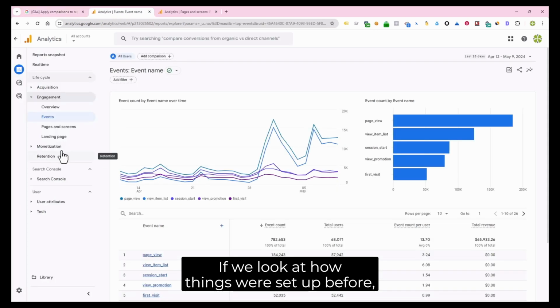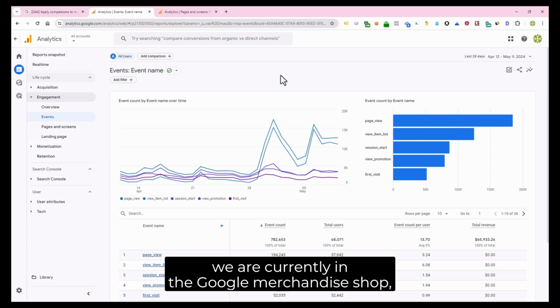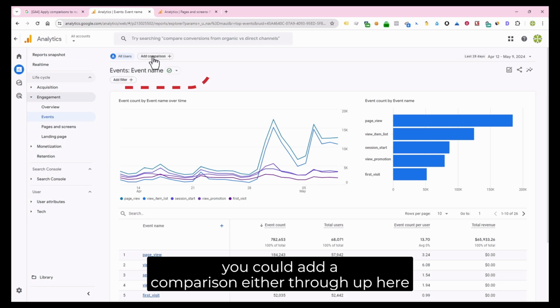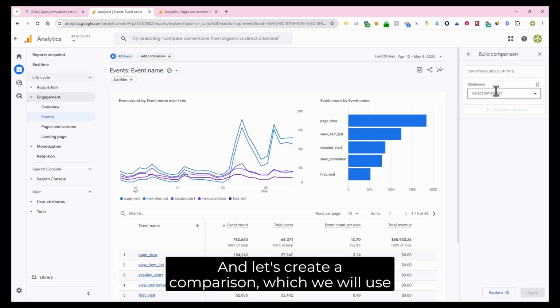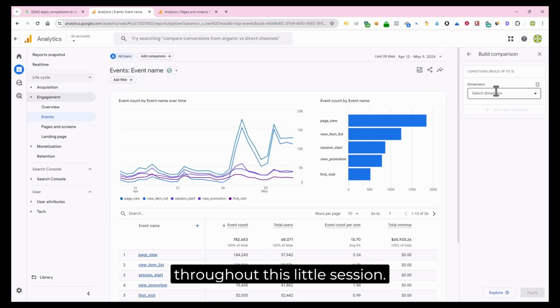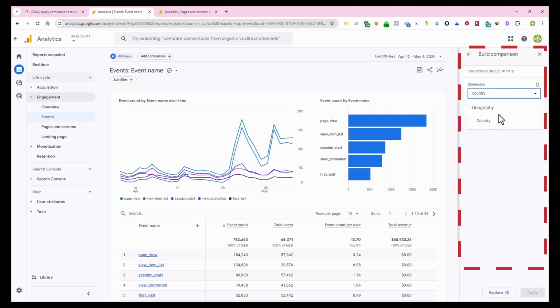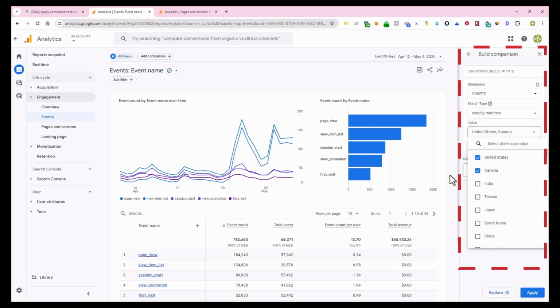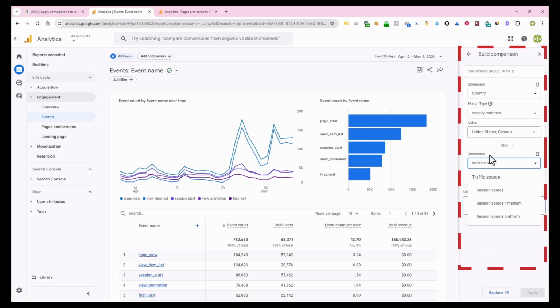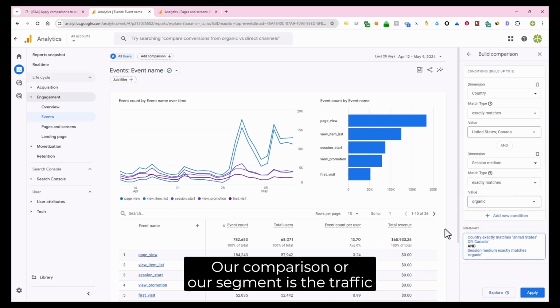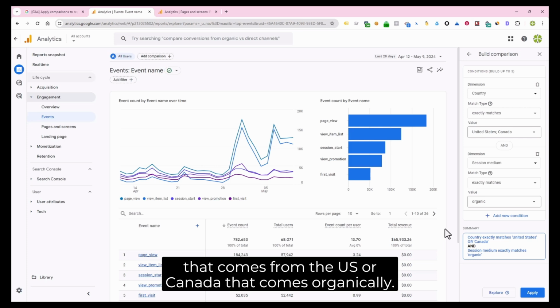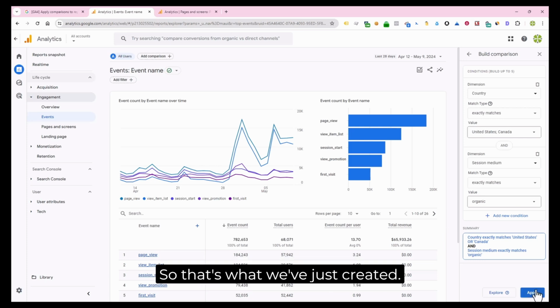If we look at how things were set up before, we are currently in the Google Merchandise Shop, you could add a comparison either through up here or through the Edit Comparison icon. And let's create a comparison which we will use throughout this little session. Our comparison or our segment is the traffic that comes from the US or Canada that comes organically. So that's what we've just created.